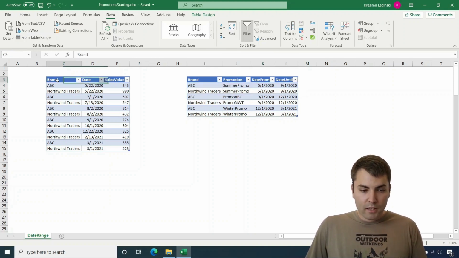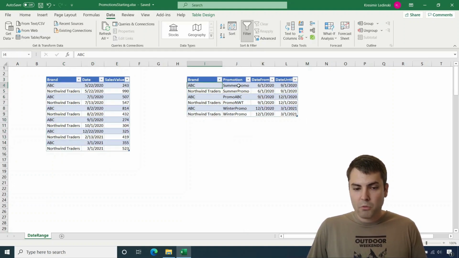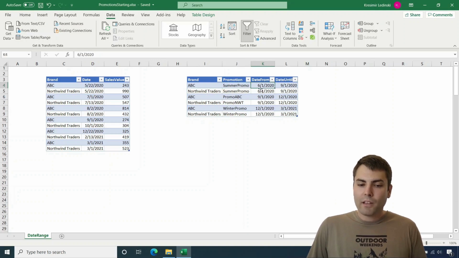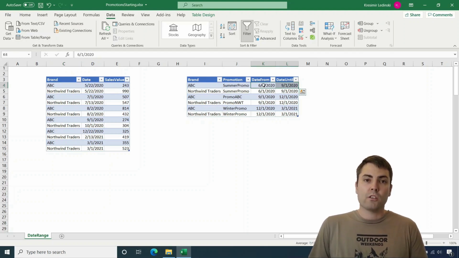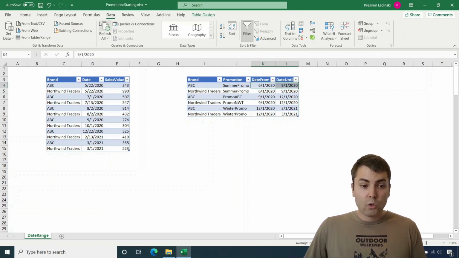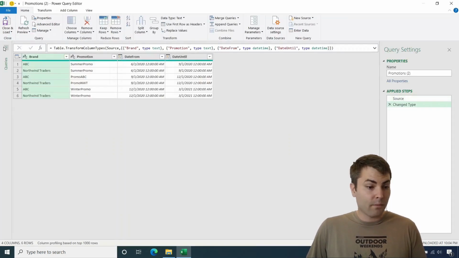So we have a sales table and then we have a promotion table in which for each brand we have a promotion, and then we also have a date from and date until, so the period in which the promotion occurred. And we want to check if this period and this brand falls inside of this range. So let's go to the Power Query and let's see how this can be done.